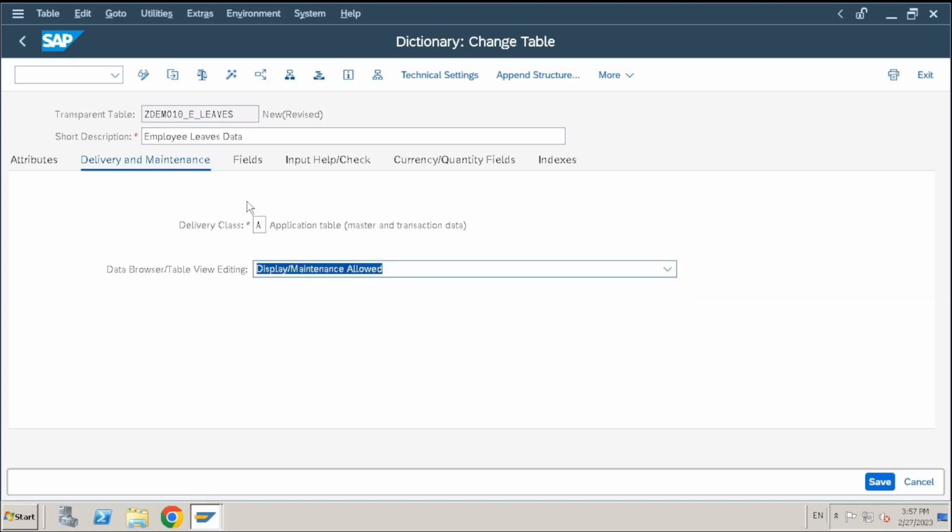So what type of table might it be? Leaves count, employee leaves data. Is it master data or transactional data? So transaction. Whenever he takes a new leave, leaves data will be updated automatically, right? So it's a transaction. You can consider it as a transaction.